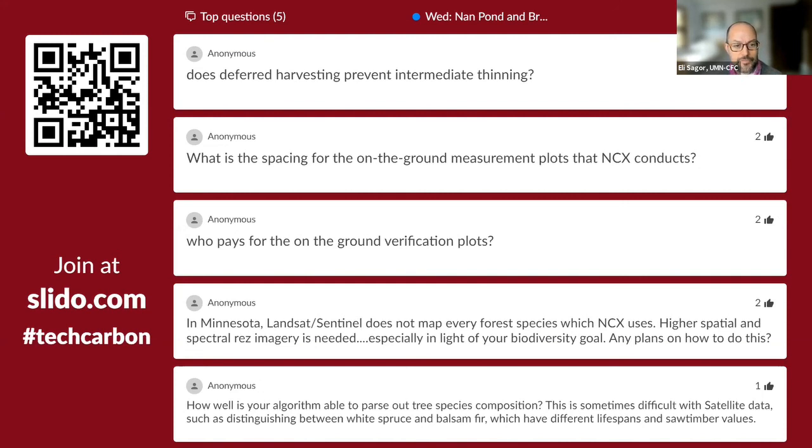Sure. Does deferred harvesting prevent intermediate thinning? And related to that, how do you manage a situation where, let's say, a landowner has 240 contiguous acres, they're ready to harvest maybe 10 acres, but they decide to defer? What happens in a situation where the risk of harvest is really variable across a property? Do you only offer offset credits for some portion of that property with a high harvest risk, or do you average it? Yeah, that's a great question.